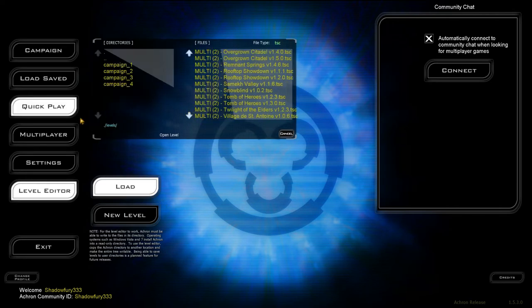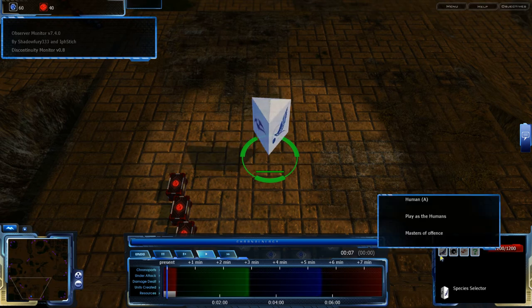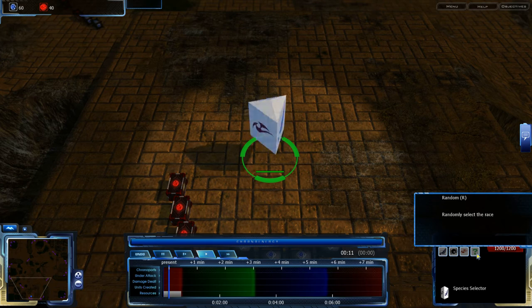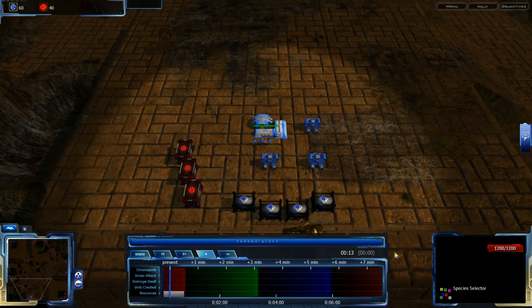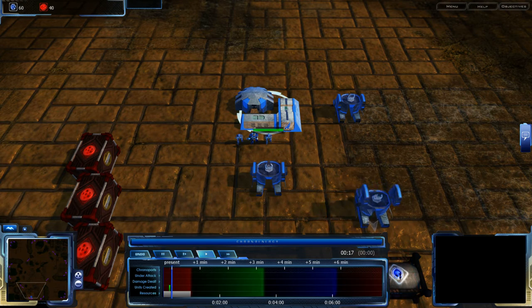So now let's start getting to the game itself. When you start out, the first thing you see is a species selector. This allows you to choose whatever species you'd like. You can choose human, Grekim, Vekir, or if you don't care, you can just go random. Let's start with human. So humans start out with three resource processors. Start out with an importer for getting reserves for building units.